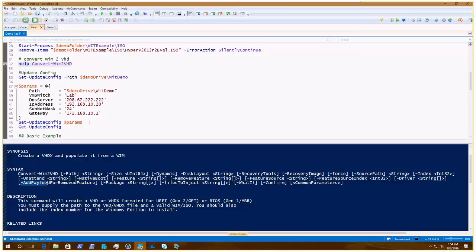Now this one here, add payload for removed features, is one that I do use for creating that source image. It goes right through the WIM, looks at everything that is in a removed state, and then tries to add those in from wherever I've put the source. It also does software packages that work with DISM. And the files to inject basically takes a folder structure and copies it straight to the C drive. I use that to just get my scripts onto it initially.